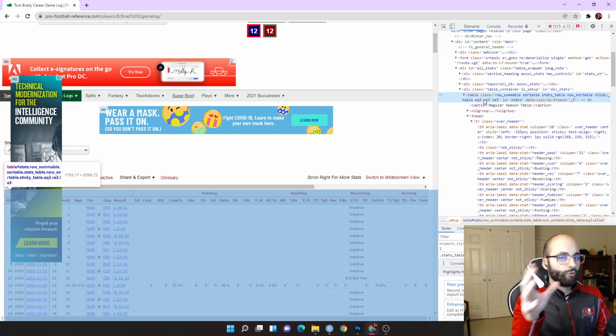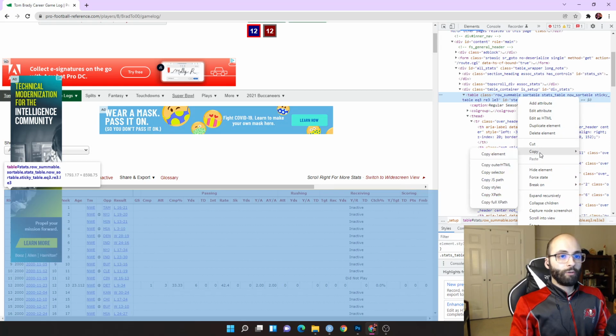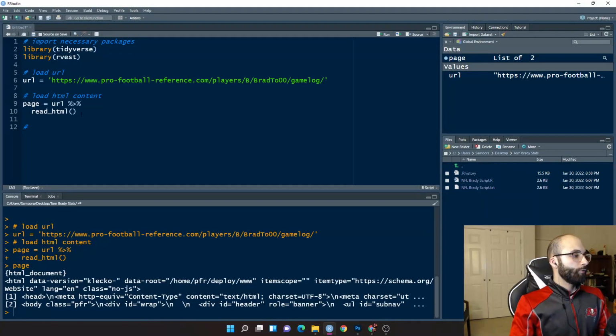You can also use the XPath when you want to find an element using rvest, but we can use the CSS selector. The best way to identify it is usually the ID preceded with a pound sign. Or you can right click here and copy the selector. If we paste it here, it's going to be pound sign stats. So that's what we're going to need to get the table.